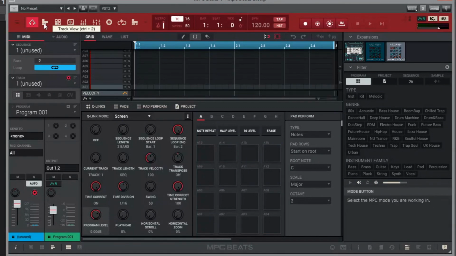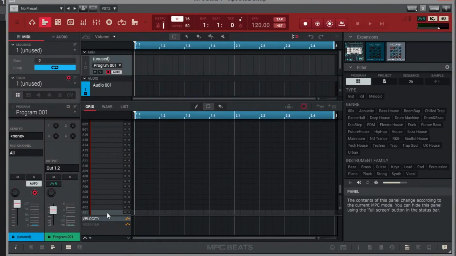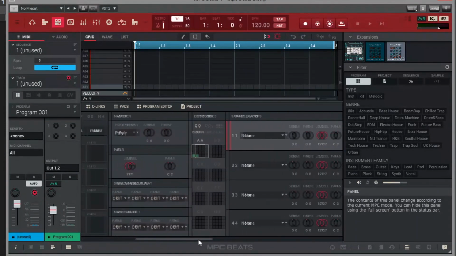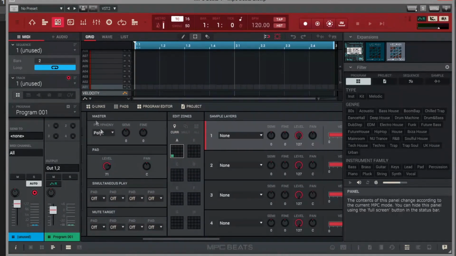So this here would be your track view, where it'll actually show the tracks, whatever you have set up. This here would be your program to edit, so you can actually edit basically the sound itself. If you scroll across, you have your master. You can change your polyphony. You can do semitones. You can do a fine tune to tune the sound itself. You have your level, your pans. So this is where you would actually do all those things.